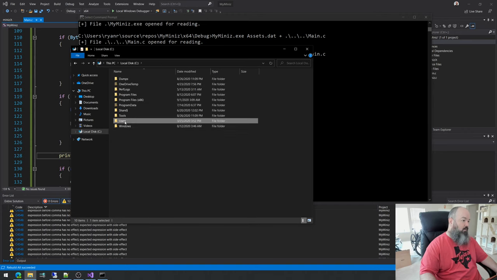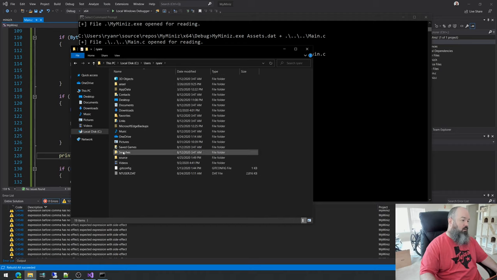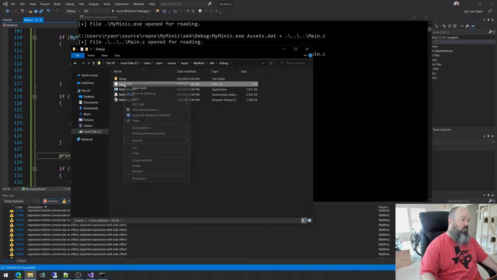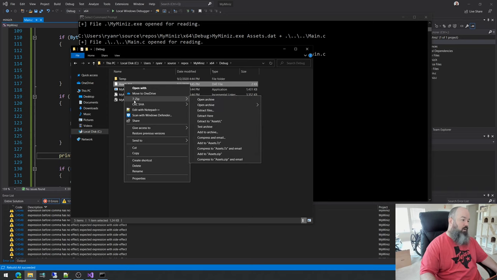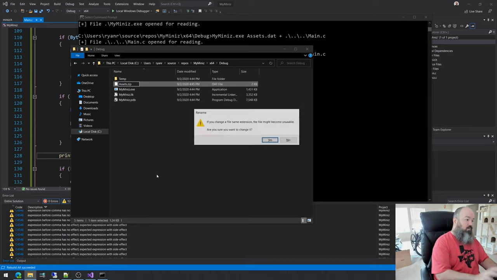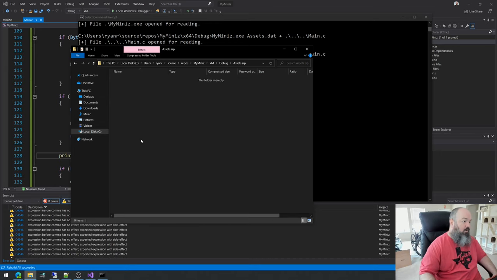I don't know why I keep going into my Windows directory. Source repos, miniz, Debug, assets.dat. There it is. 2K. Now, what should I open it with? You can open it with anything, like WinZip or WinRAR or 7-zip. You can also just rename it to .zip, and it's empty.